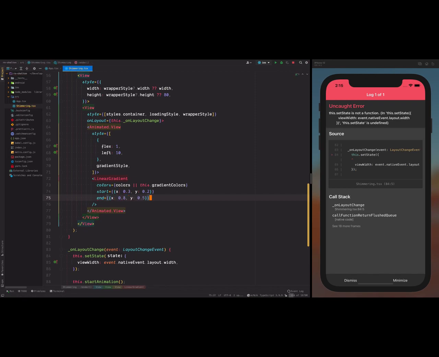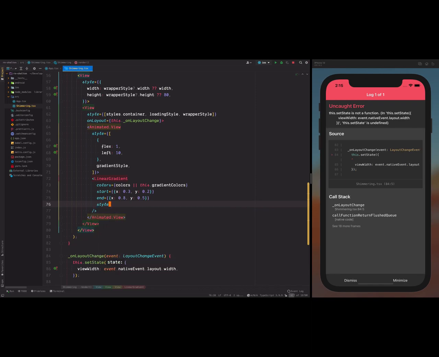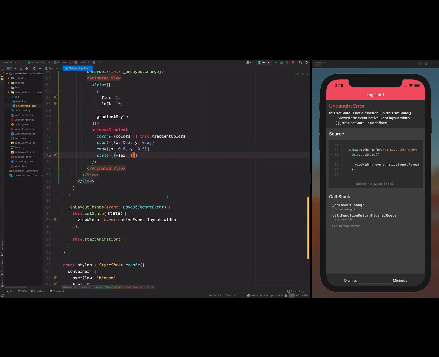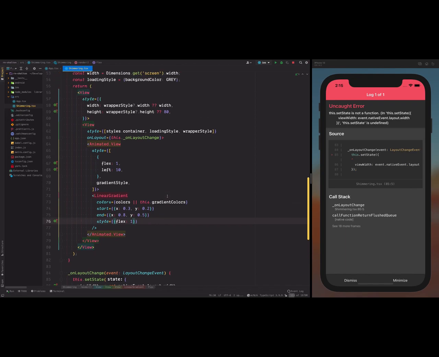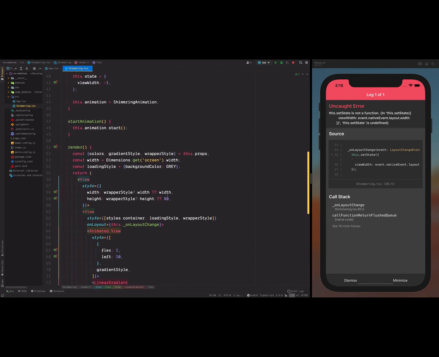So this is the start and the end, but we can also put styling. Here we will just say flex 1, just to make sure that the linear gradient will fill all the animated view, and the animated view will fill all the view that we have, and that view we can control with the wrapper style that we can send via the props. Until now, I think we have done all of it.